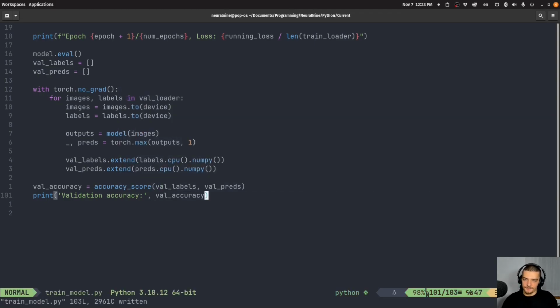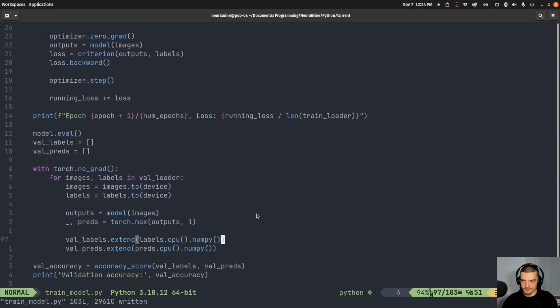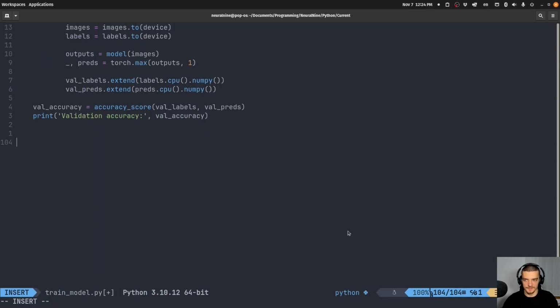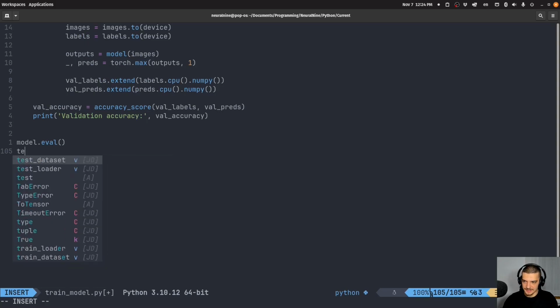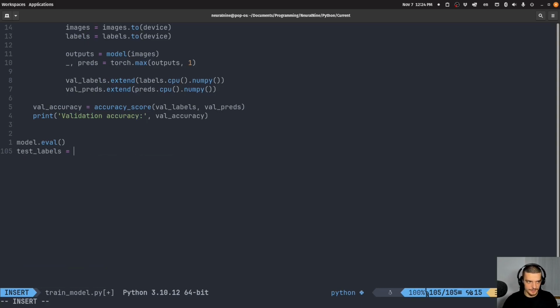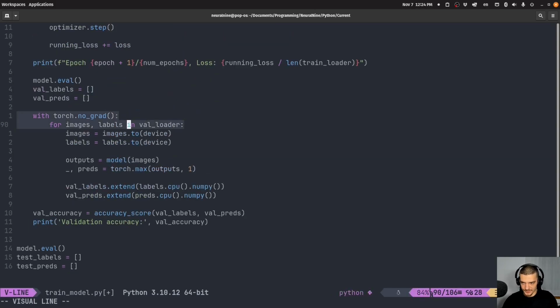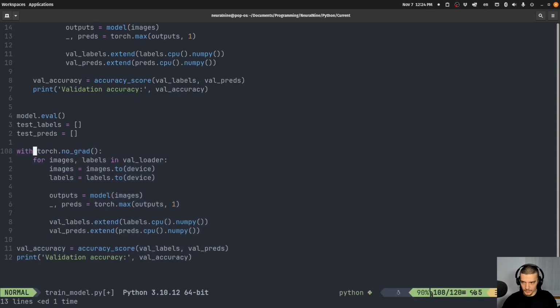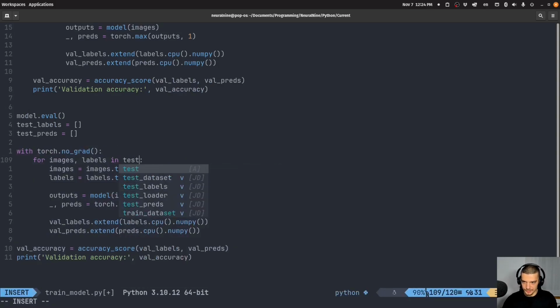That is that. And finally, we're going to also test the model. After the 10 epochs, we're going to evaluate it, and then output the model weights into a PyTorch file. So we say model evaluation mode again. Test labels is going to be an empty list, and test predictions is going to be an empty list. And actually this time we can copy the entire thing, even this, and paste it down here. And we just need to change this here to test loader.